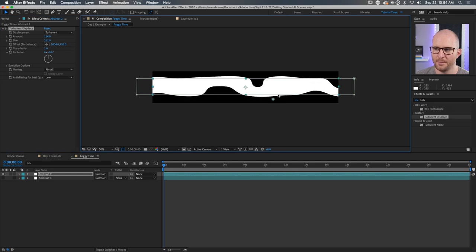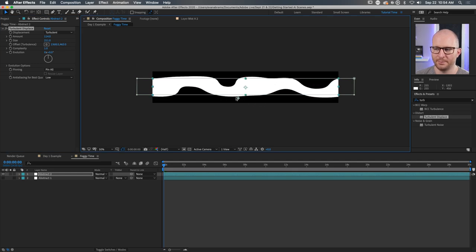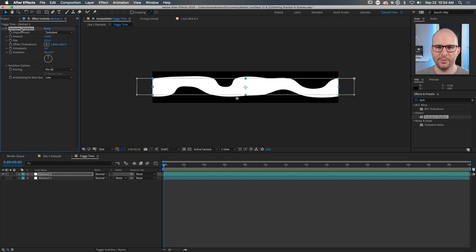If you think about this, we're applying a kind of map, a distortion pattern on top of this. And this pattern, we're now going to move that pattern around. Okay, so we're going to take the turbulent displace.